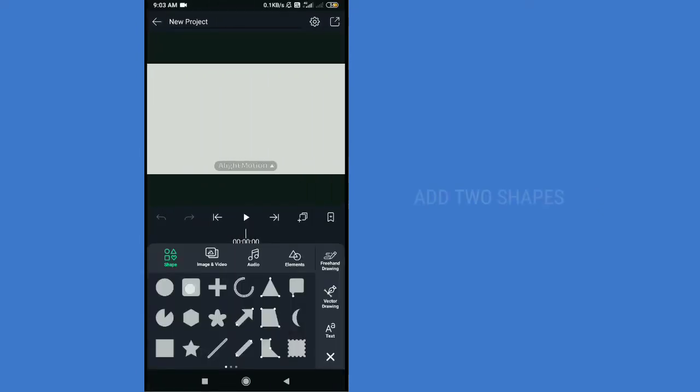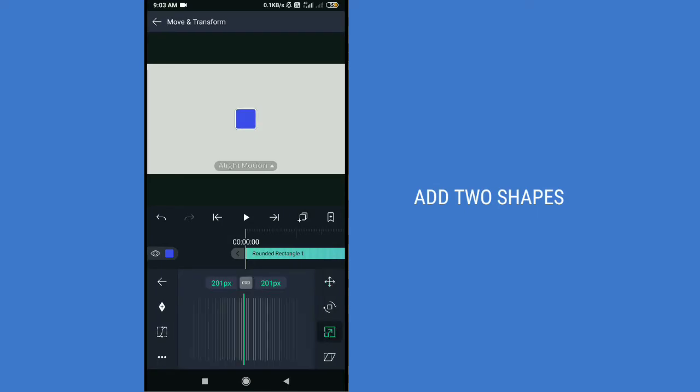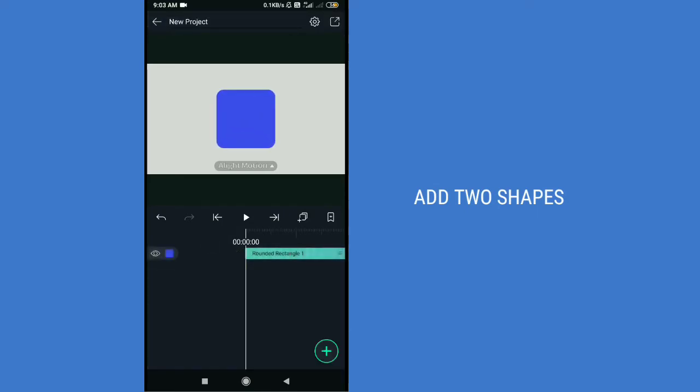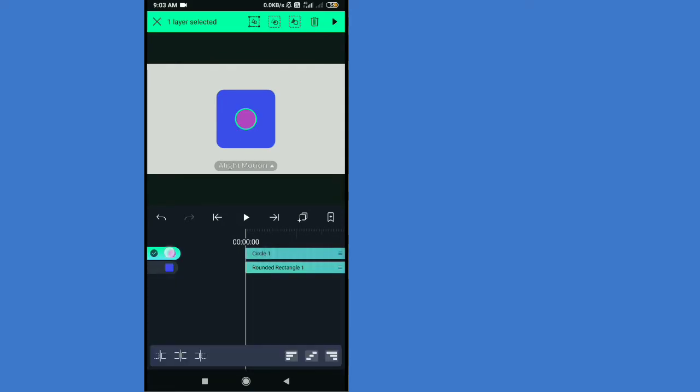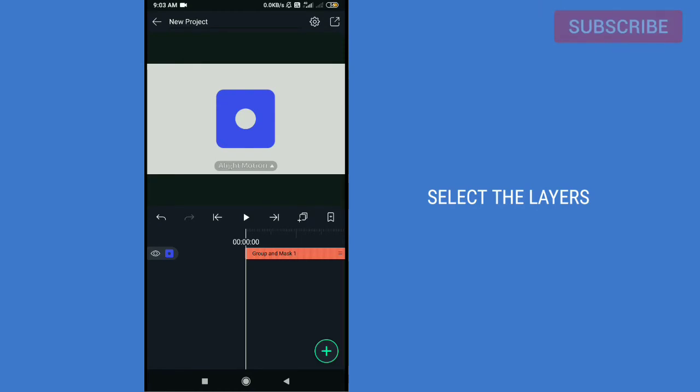For now I will just show you the concept behind the masking. So insert two images. Now select the layers. Click on the third option, and you will see this type of shape created. You can see in the middle, in place of the circle, it has become transparent. So the concept of masking is the same.